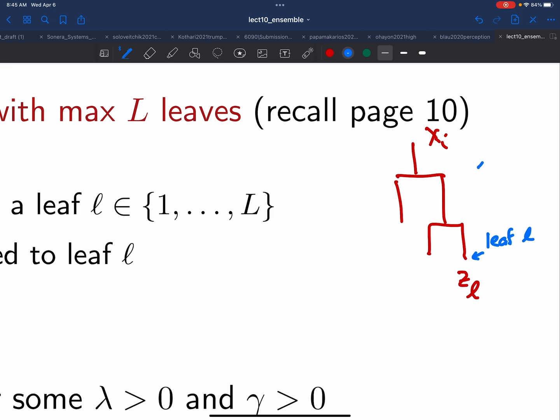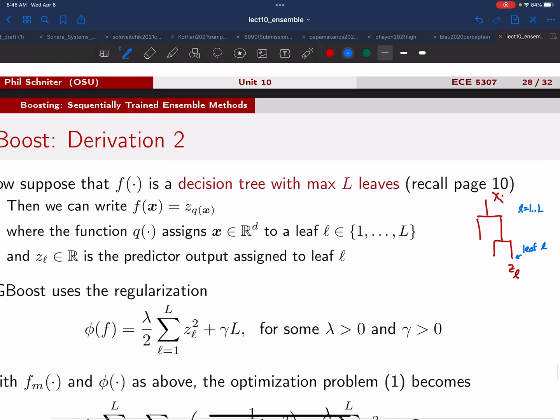And in general, L goes from 1 to the total number of leaves, capital L. So this is just leaf L. And so for this, if this sample makes it to that leaf, we output the number Z_L, right? That's what trees do.